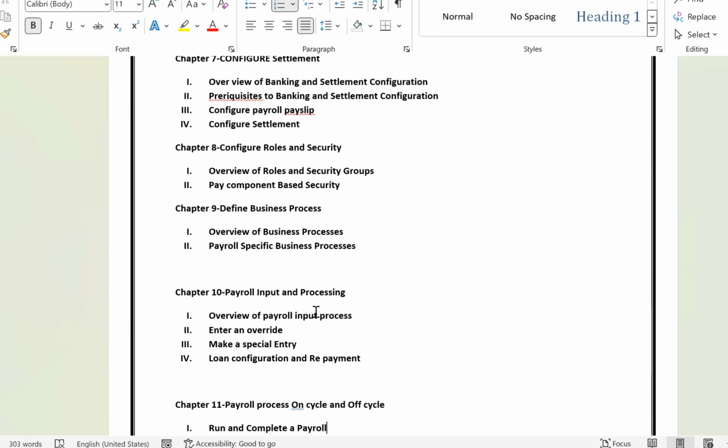A good example: you gave a loan to an employee and you want to deduct the loan back from the employee on a monthly basis. You can process that with the help of the payroll input process. How to enter an override, meaning adding an additional amount or reducing the existing amount. How to make a special entry. How to configure the loan payment and loan recovery or repayment. We are going to configure these.